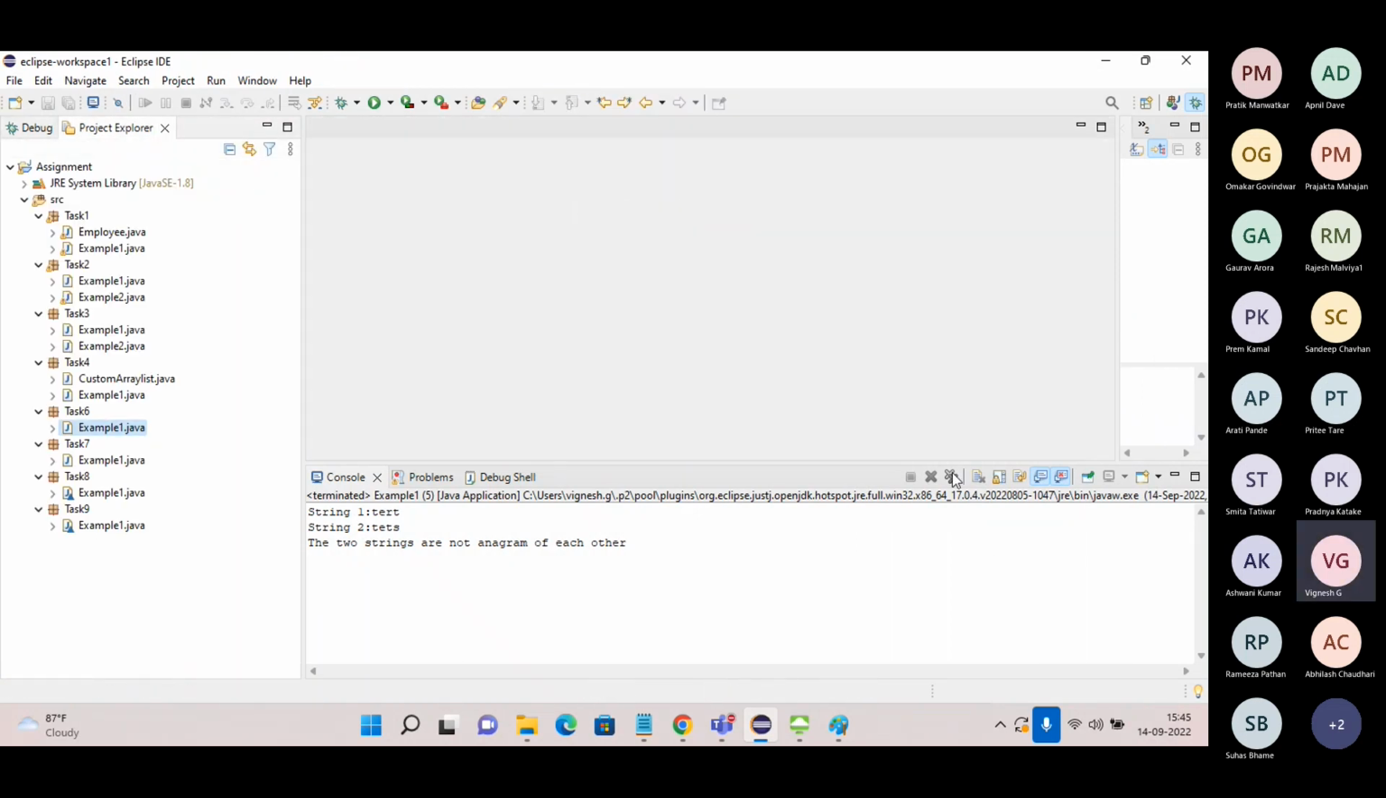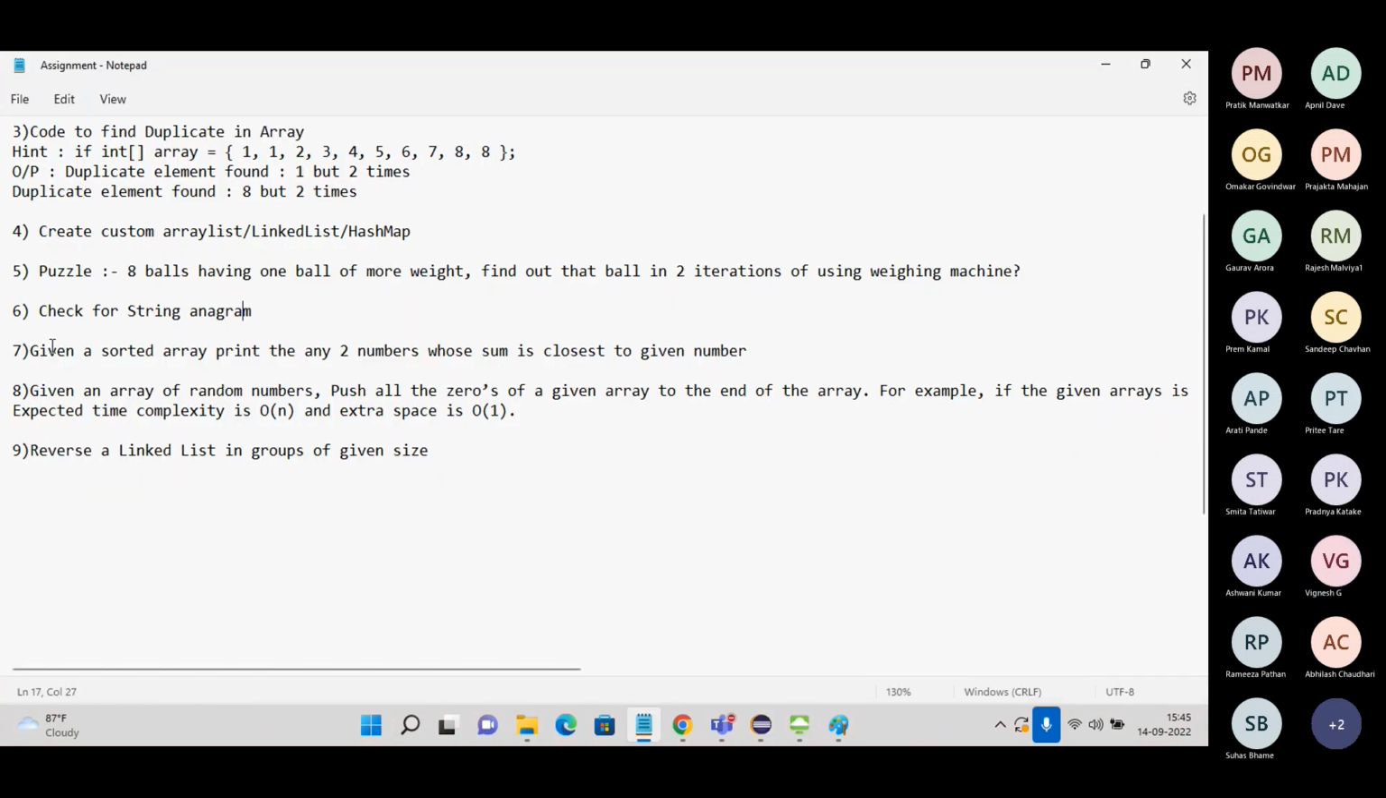So my next question is, given a sorted array, I need to print the two numbers whose sum is close to the given number. For example, I have a value 22. If I add 19 and 2, I get a sum of 21, which is close to the number 22. Based on that, I need to write this program.